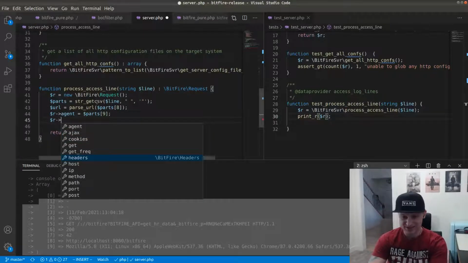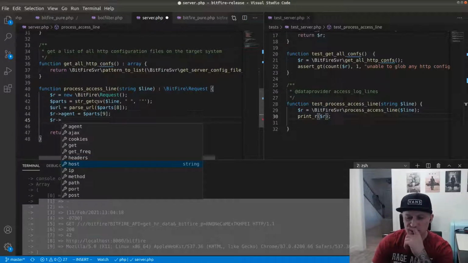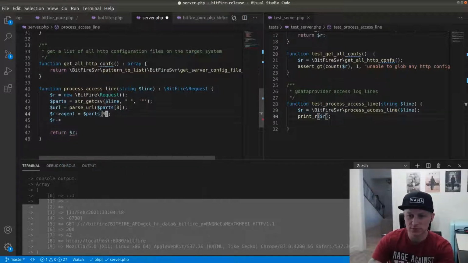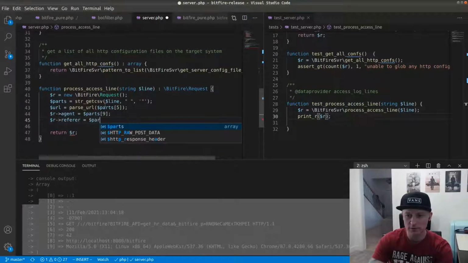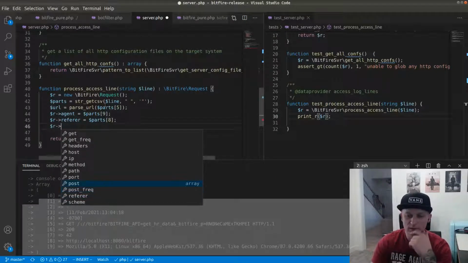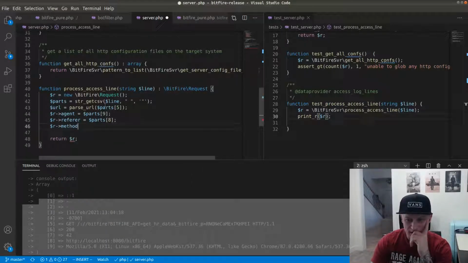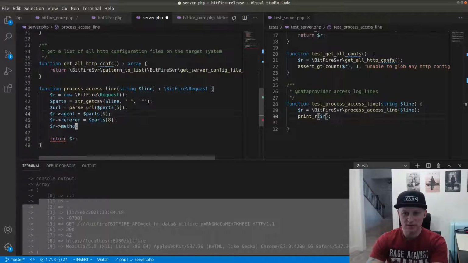headers. We don't have access to the headers, unfortunately. Do we have access to the... Oh no, 8 is the refer, 5 is the URL. Okay, 5. Let's do the refer then. We have a refer equals parts 8. Post. Unfortunately, we don't have post data. We can say method. Let's do method.